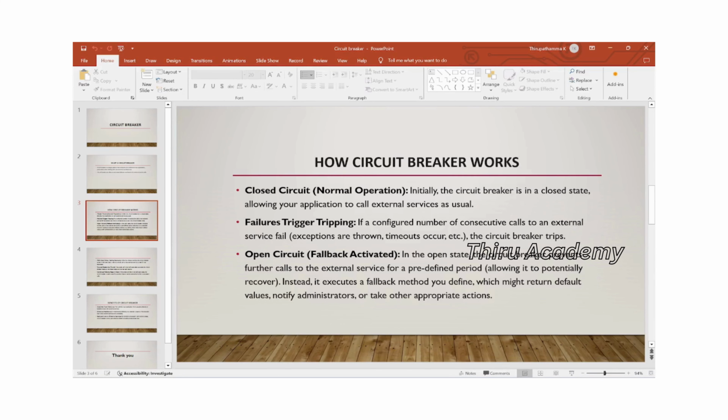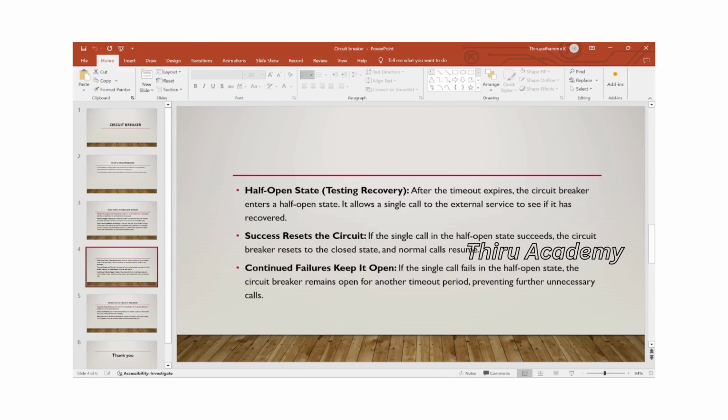Same thing I am explaining here. Half open state, we have just seen, right? Success resets the circuit. After a timeout expires, the circuit breaker enters half open state. It allows a single call to that external service to see if it has recovered or not. If it has recovered, it changes to closed state. If not, it changes to open state.